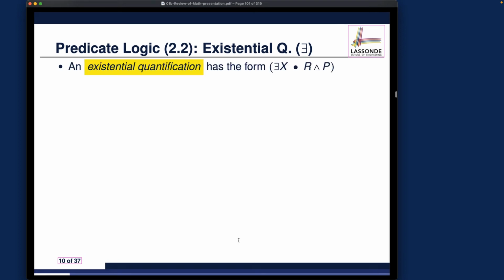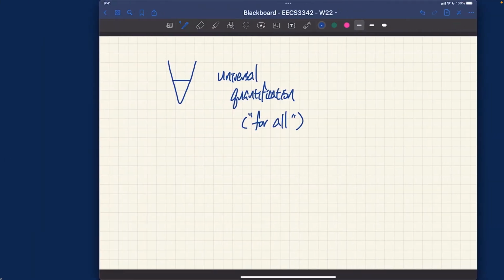For existential quantification, the syntax will be, first of all, the operator. Let me just write it down over here. It's not this, it's like an alphabet E, not that, like that. You have to flip it from left to right. So that's the so-called existential quantification.